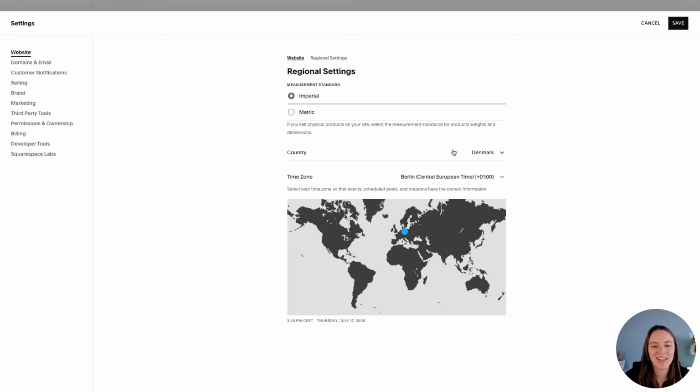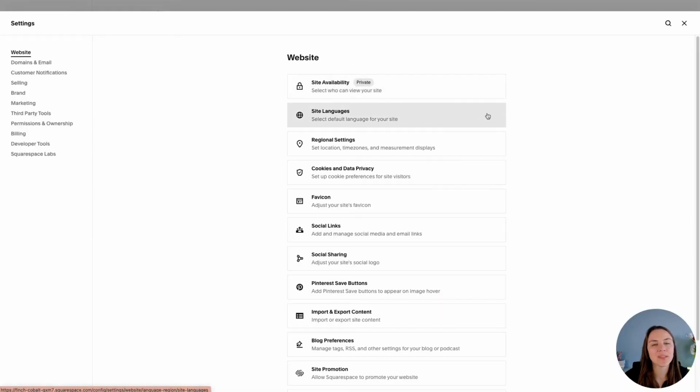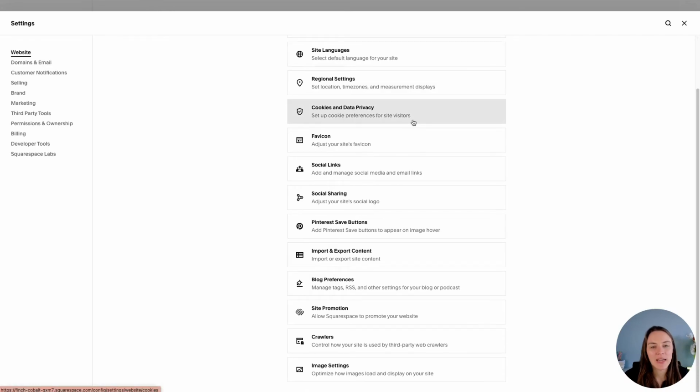And then you have to choose the country and the time zone, which is relevant for all that stuff, which is kind of the blog post info and so on. Next thing is cookies and data privacy.